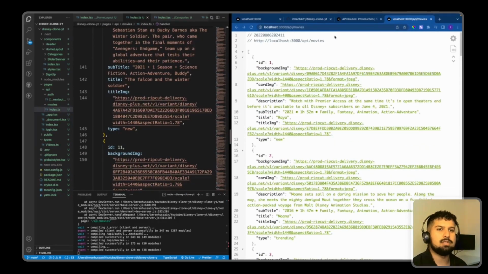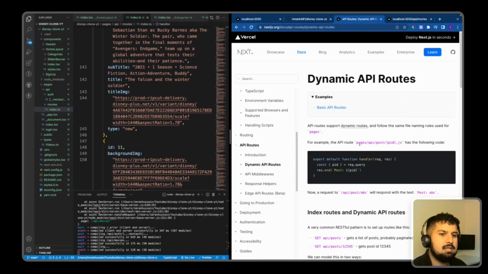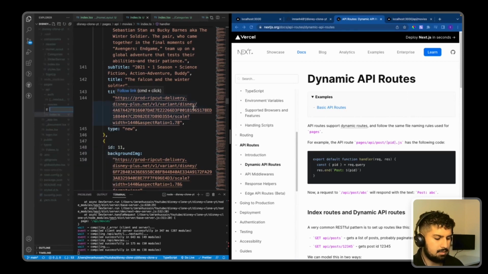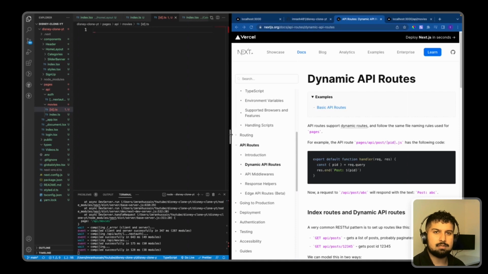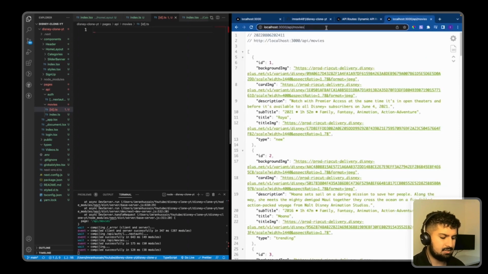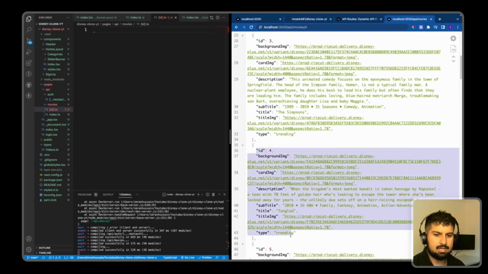So now what we want to do is create an individual movies route. So if I go into here and go into dynamic API routes, as you can see, we have /pages/API/post, and then we have a wildcard [id].js. So we want to create our own wildcard on there. So in movies, we're going to create a new file and going to have square brackets of id, close the brackets, .ts, like so. So essentially what we want to do now is when we go to /4, we want to return the id of this one here, which is Tangled.